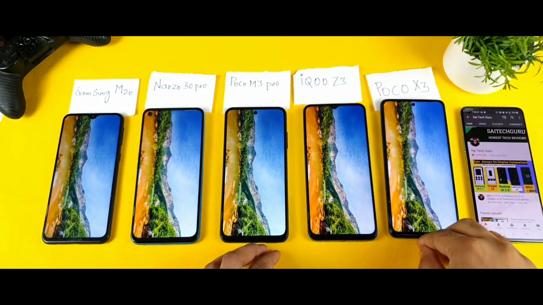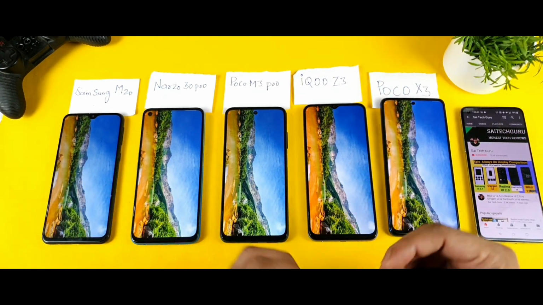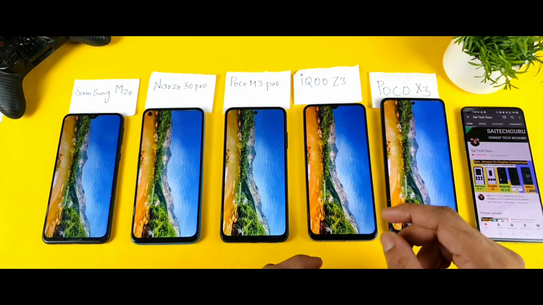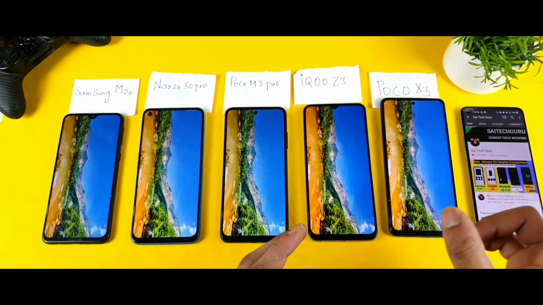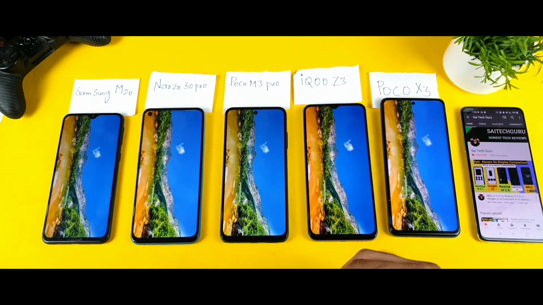So friends, this is a quick review of the IPS LCD panel comparison between all these 5 smartphones. Overall, the final conclusion is that there's nothing much difference you can actually observe between these IPS LCD panels. In case you include Super AMOLED panels, maybe you might be able to identify the difference, but I'll try to do that kind of video maybe tomorrow if possible, definitely.